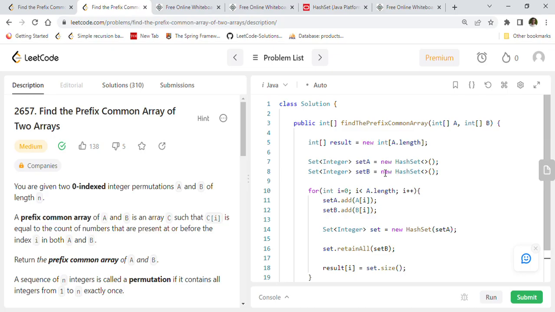Another very popular LeetCode coding interview question, 2657, find the prefix common array of two arrays. A very recent coding problem. So I wanted to show you this set based solution today. I hope you like this Java solution and you understood it as well.